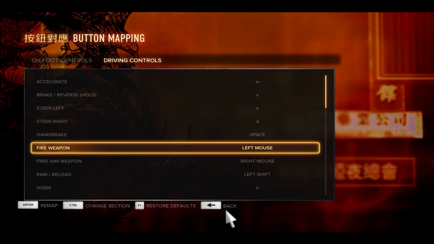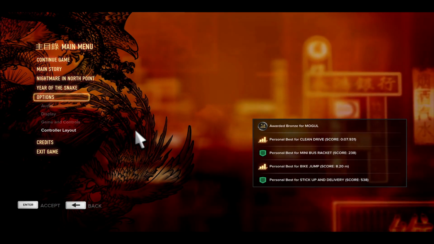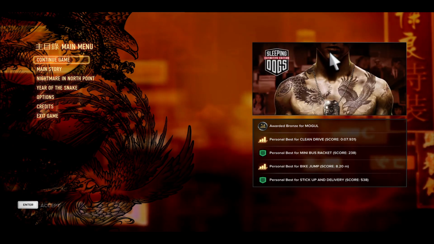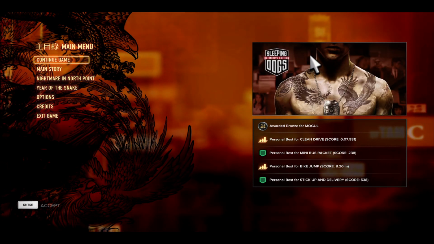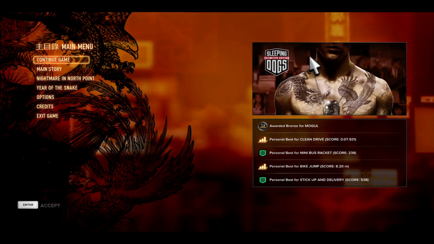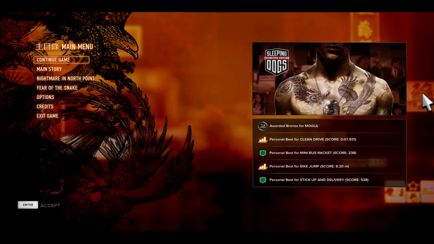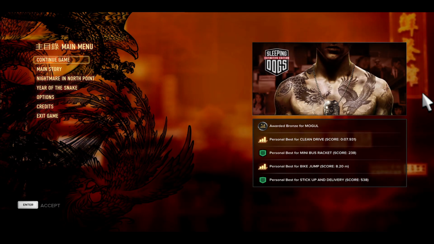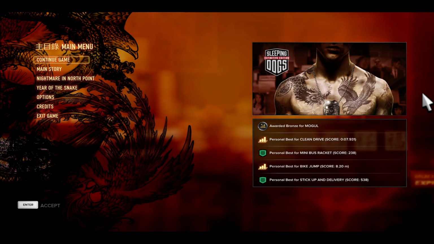After making your changes, you can go back and choose the save option when prompted. And now you can start enjoying the game with your chosen new control settings right away. And there you have it. That is how easy it is to change your control settings on the Sleeping Dogs Definitive Edition game.